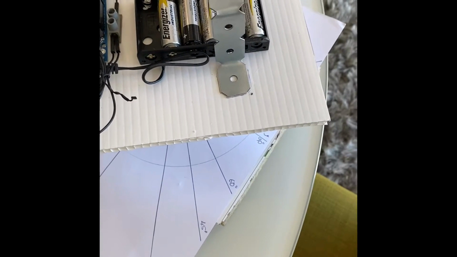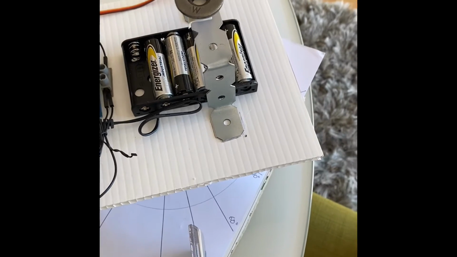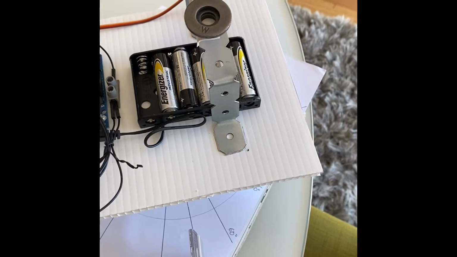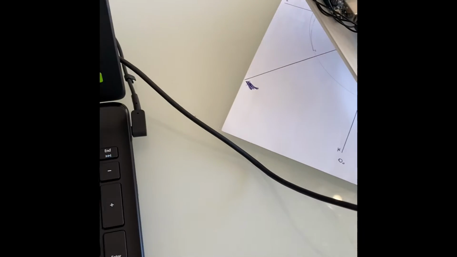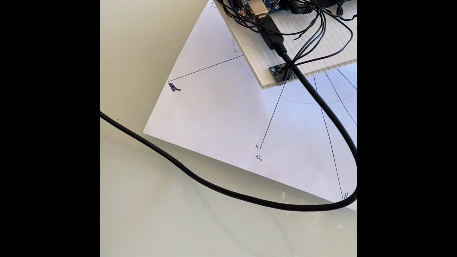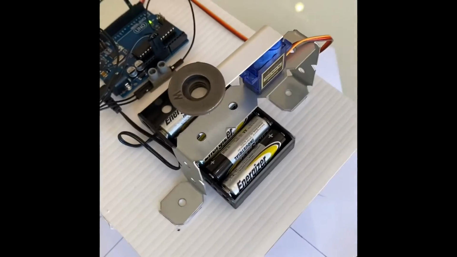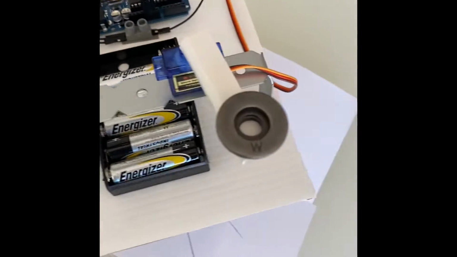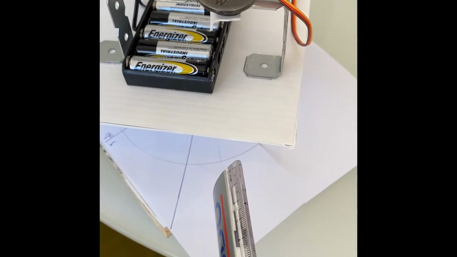So that is 45 degrees where it is right now, as you can see. So we'll do the 160 degrees. So here is 160 degrees, and that's where it is.